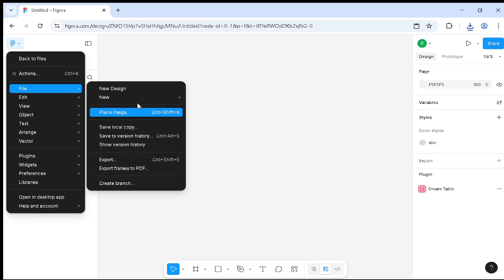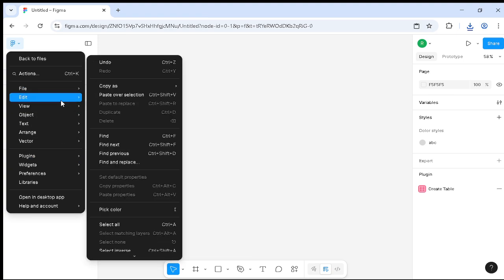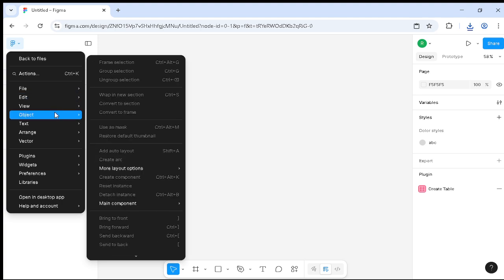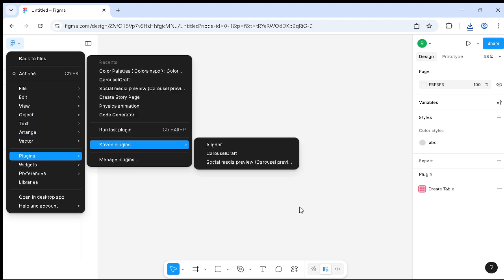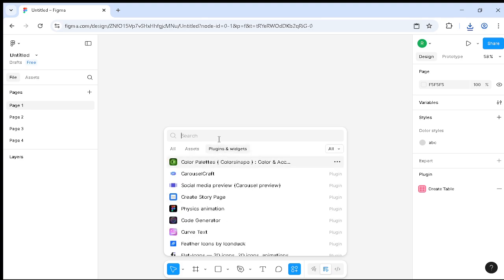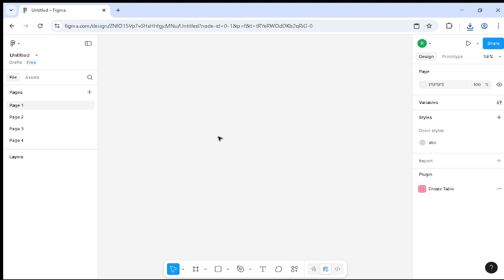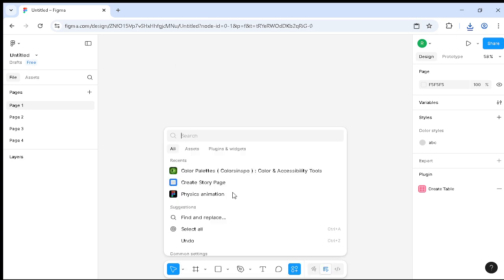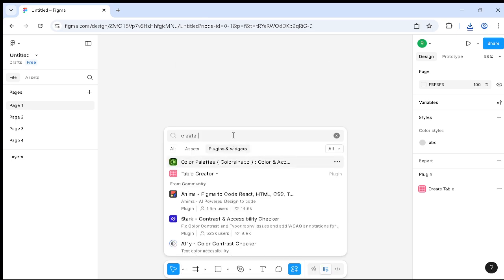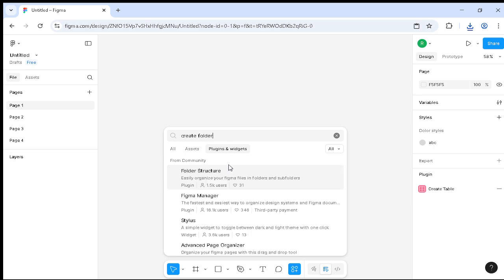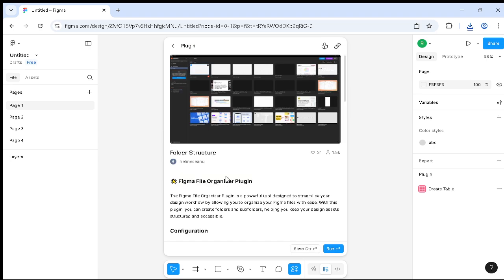You can also go with a plugin that really creates folders, and that is satisfying for creating a folder. And that is all about folder structure if you want.